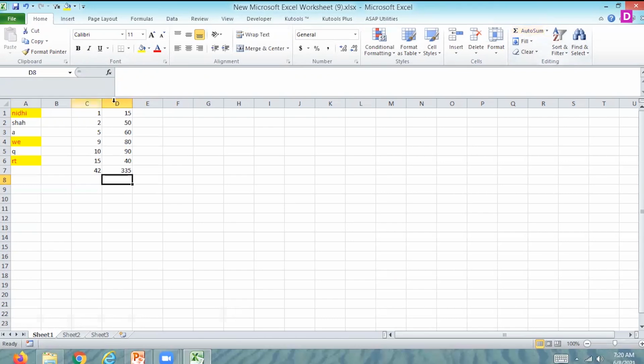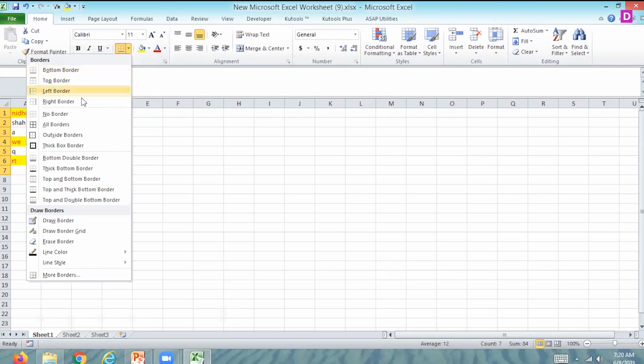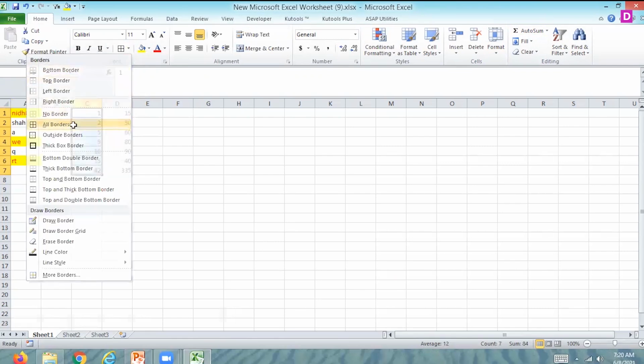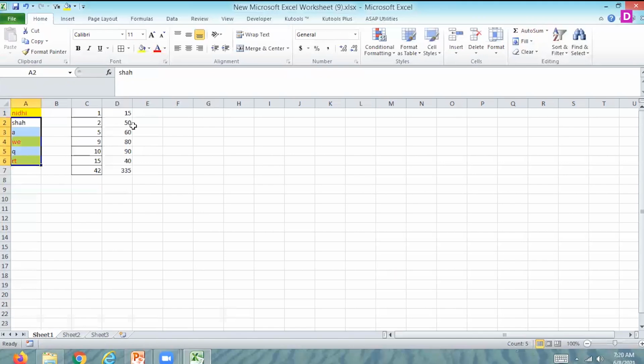Then we have to apply the border. For example, if I apply this border, now we can apply it here also and here also. So now we stop the recording and go to the macro command. The macro is automatically stored in this file.